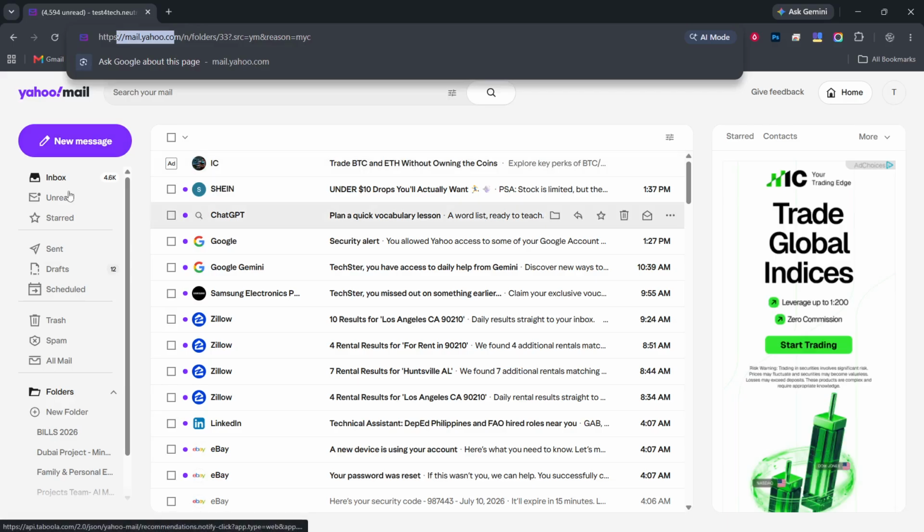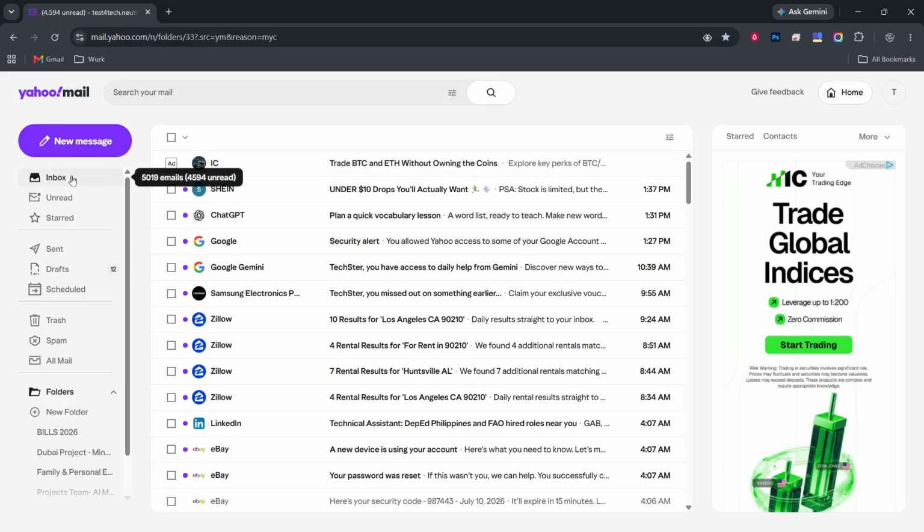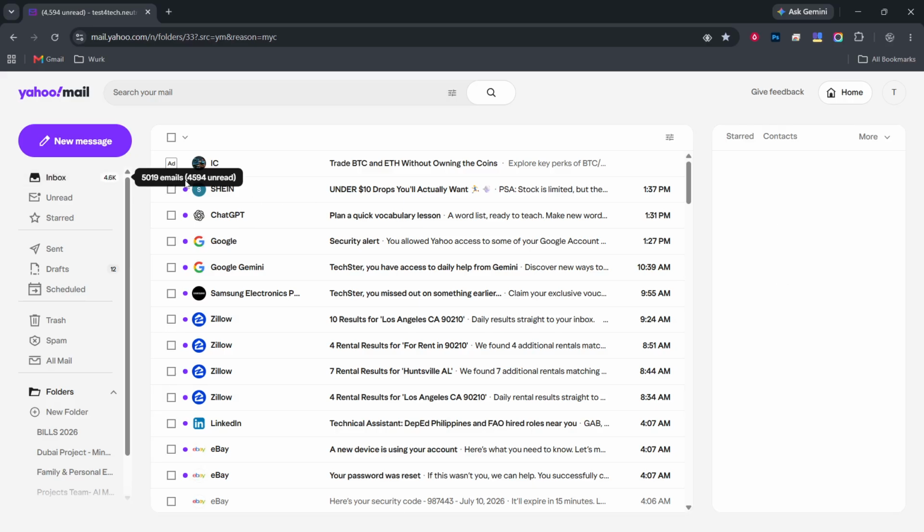This step is crucial because it sets the stage for all your email management tasks. You'll see a clean interface with various options, making it easy to navigate through your unread messages.